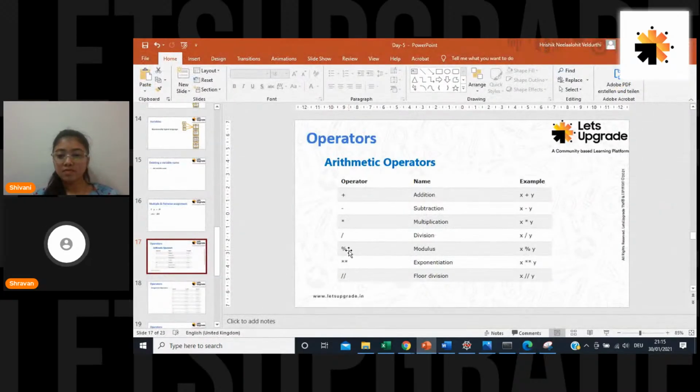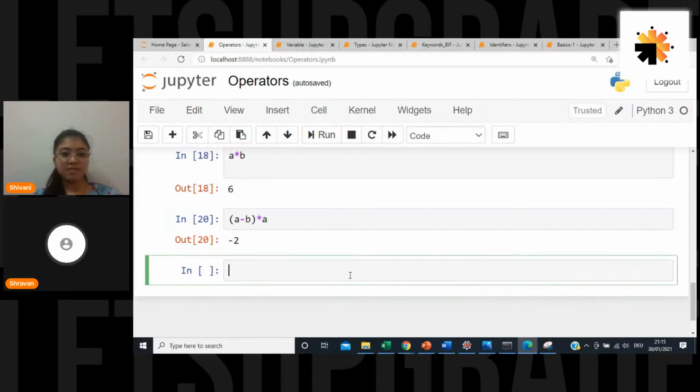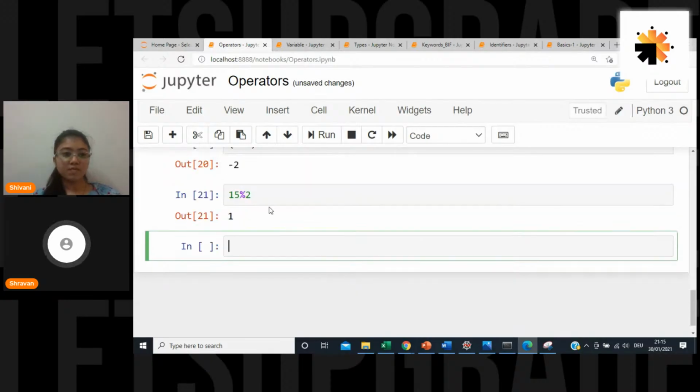You people may be knowing what the modulus is. So I will just use the modulus here. Go ahead and take modulus. First I will take 15, then go for the modulus operator, then make it 2. So I get the answer 1, because that is the remainder. Whenever you divide 15 by 2, you get a remainder of 1. And the same thing, if I take 15 and go for 3, I will be getting 0 because the remainder is 0.